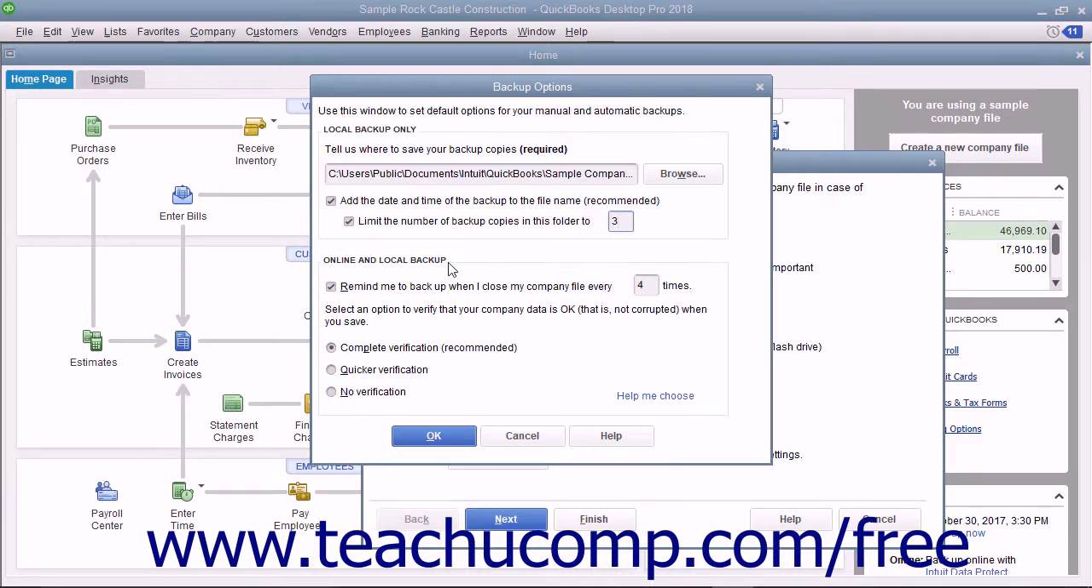In the Online and Local Backup section, you can check the checkbox shown to set QuickBooks to remind you to create a backup copy after you close the company file a specified number of times. You can also select the option button that shows what type of data verification you want to perform on the information within the backup files that you create. This ensures that your backup copy is free from data corruption.